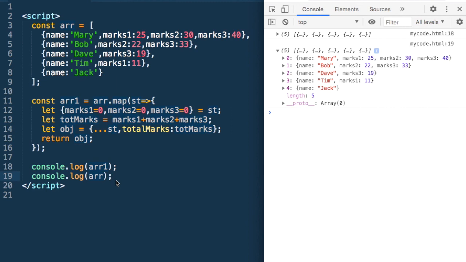So these are some very powerful and heavily used features of JavaScript. I would suggest just go through them in detail and master these concepts.